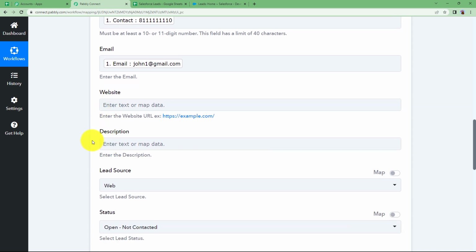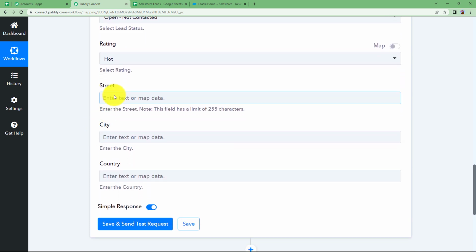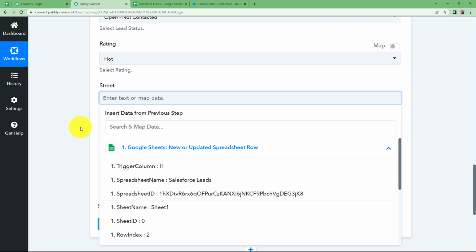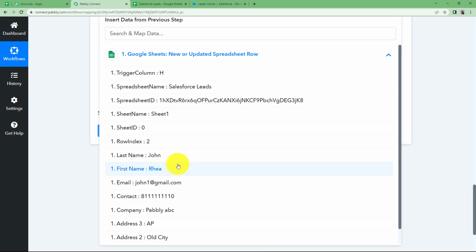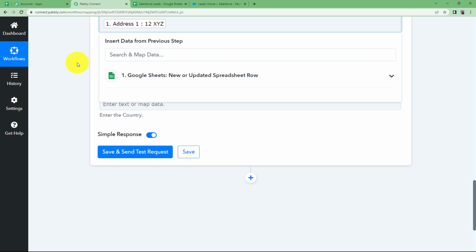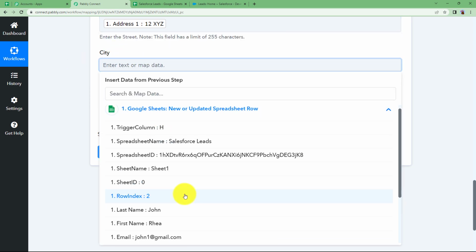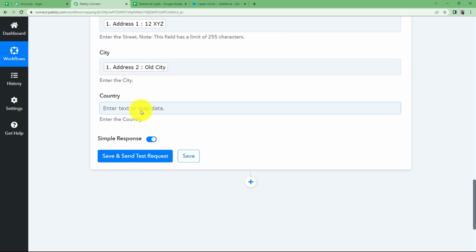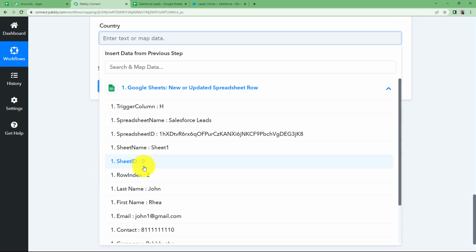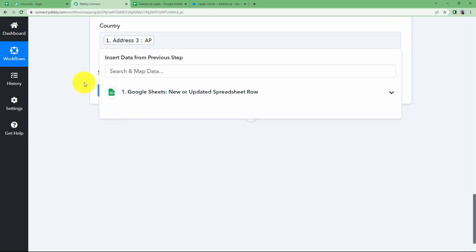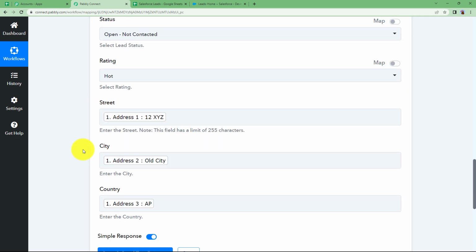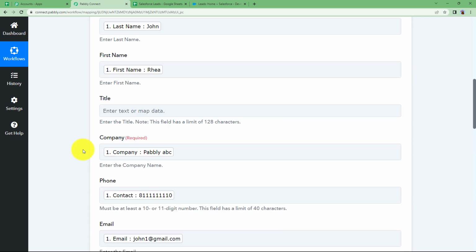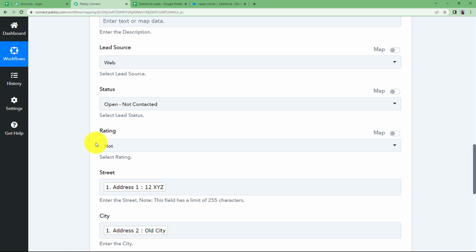Now, no website was there, no description was there, and you come down over here, so you have the address. So you can map the address as well. So what was the address? It's here. We begin with the street. What is the name of the city? So we have the name of the city as Old City, and the country we have it over here as AP. Okay, so we have given these dummy variables for all the details. We have it over here. Now we have filled all the important fields.